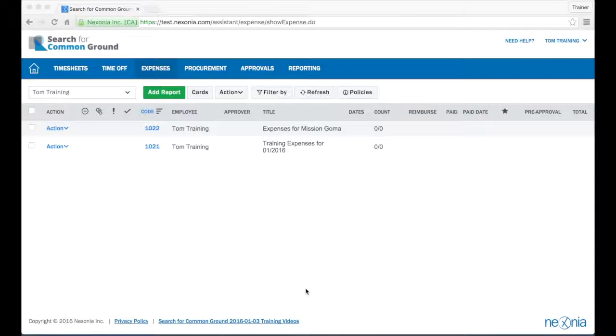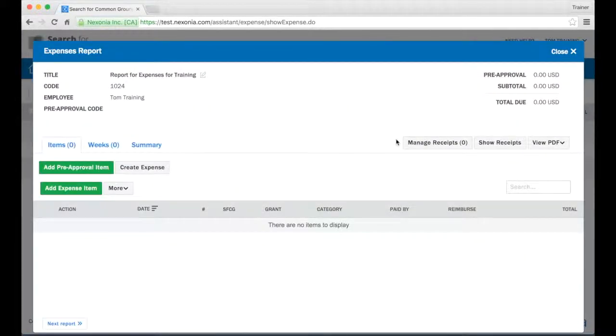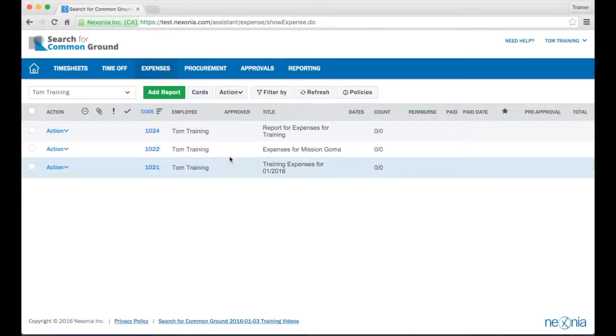So, for example, to create an expense report, we click Add Report, the green button right here. Let me name our report. Let's say, for example, this is our report for expenses for training, and save. Great, so there's our expense report. So let me just hit close here to show you. We can see our expense report at the top of the list here.